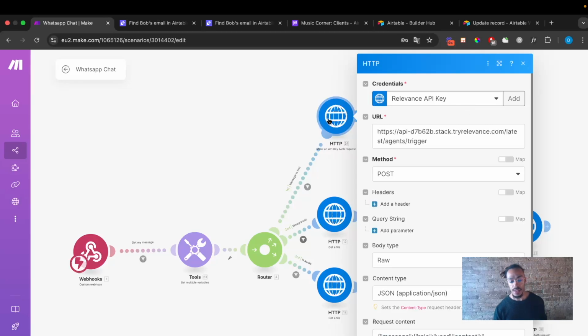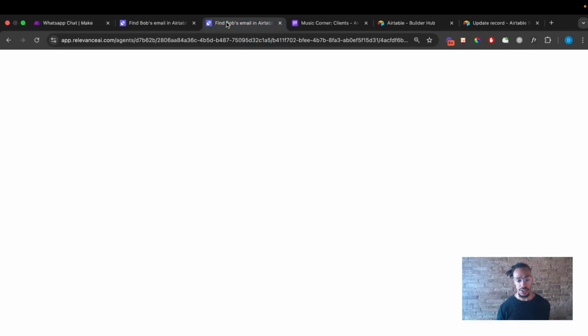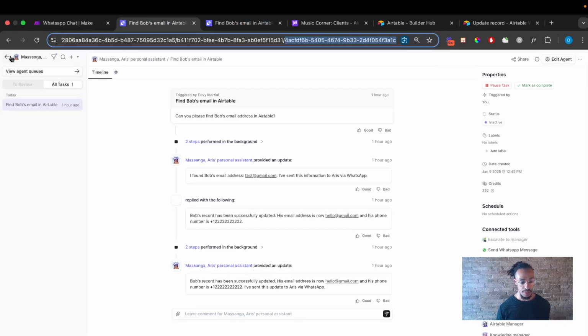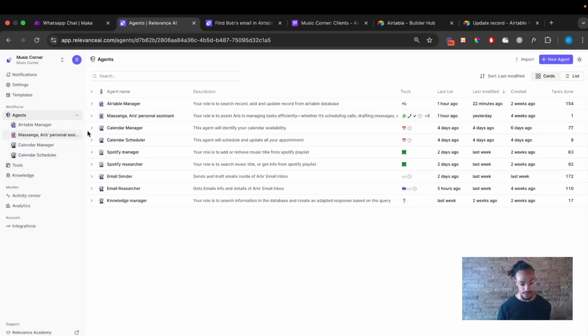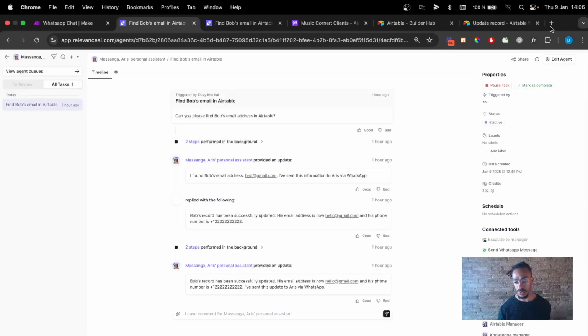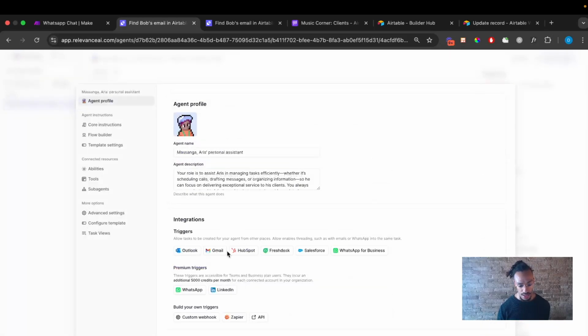First, we add a key auth request module. So that will allow us to put our API key. So you can generate all of those elements directly here. So let me select this agent. So this is the personal assistant that we have, and we can build our own trigger using the API.